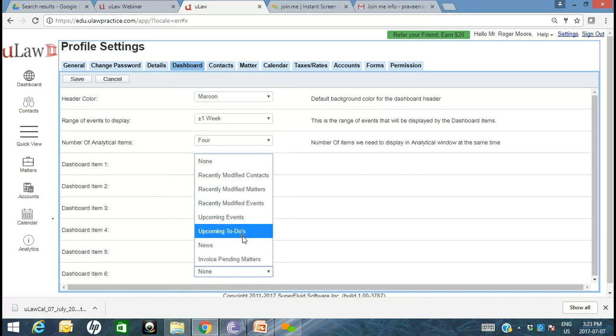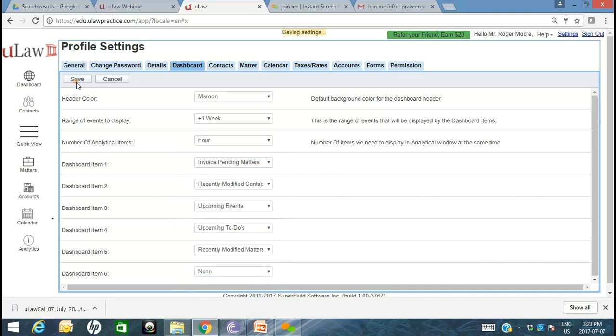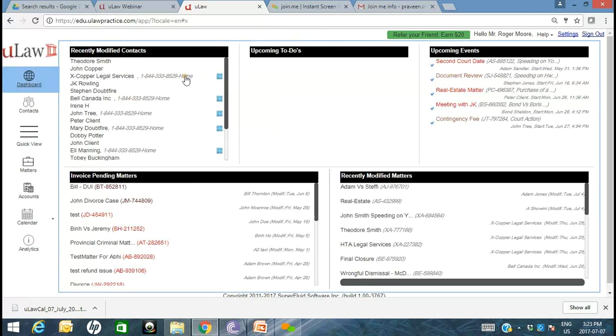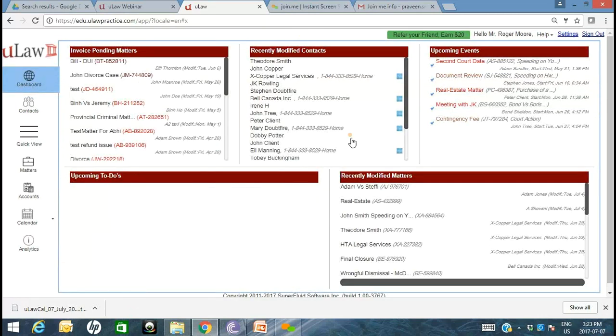And you can have up to 6 different widget items. You hit save. And once it's saved, jump in the dashboard, you're going to notice the view changing from black to maroon. And we've just rearranged the order of the different widgets, right? So you've got invoice pending matters first, contacts, upcoming events, to-dos, recently modified matters.